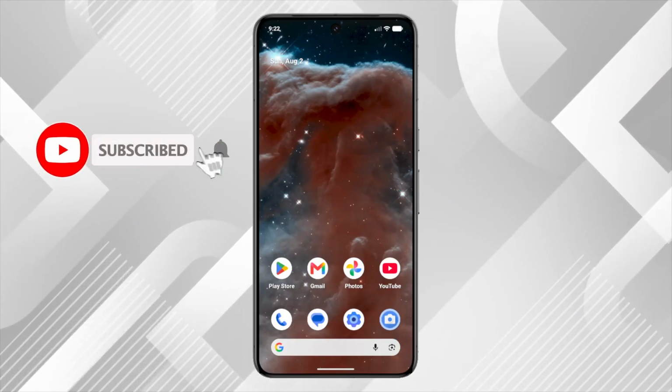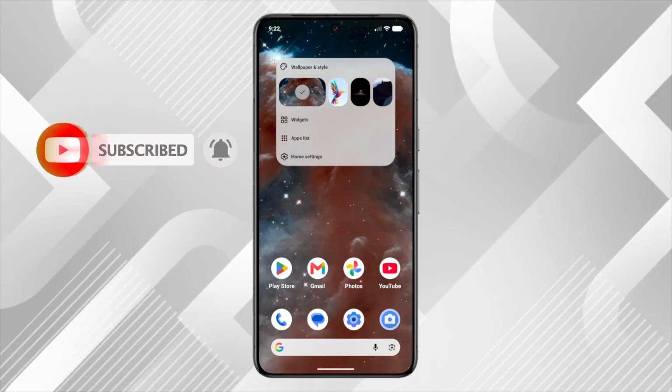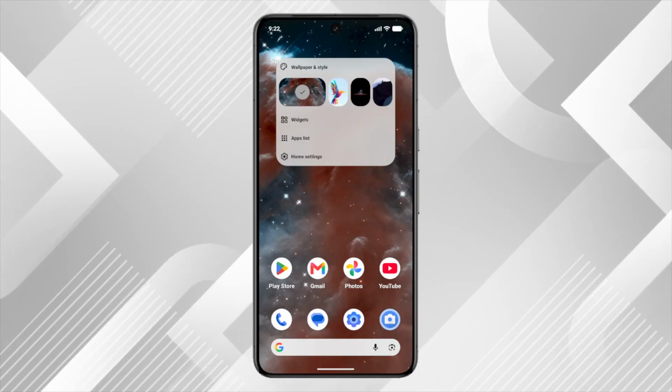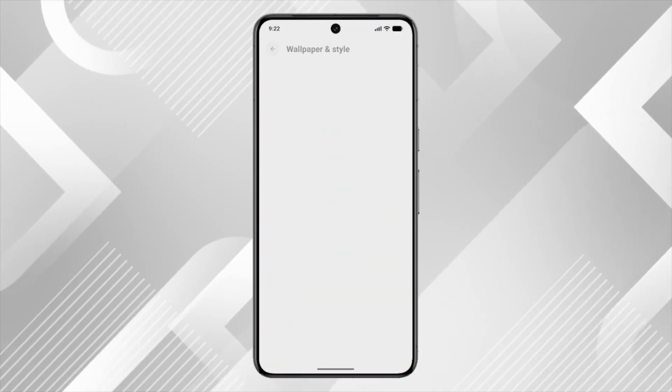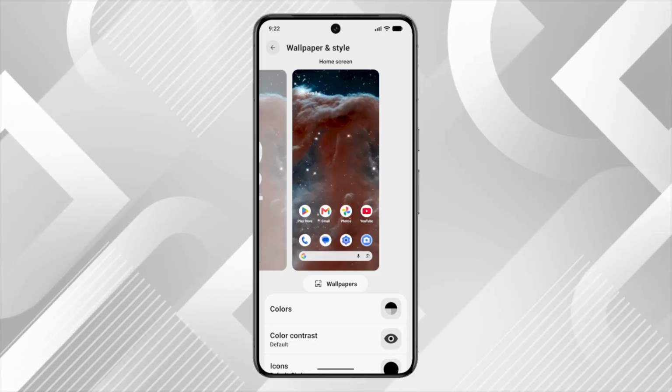First, press and hold anywhere on your current background wallpaper. This will bring up a menu with several customization options for your home screen. From the options that appear, tap on Wallpaper and Style. This is where you can access all the personalization features for your Pixel device, including wallpapers, themes, and color schemes.